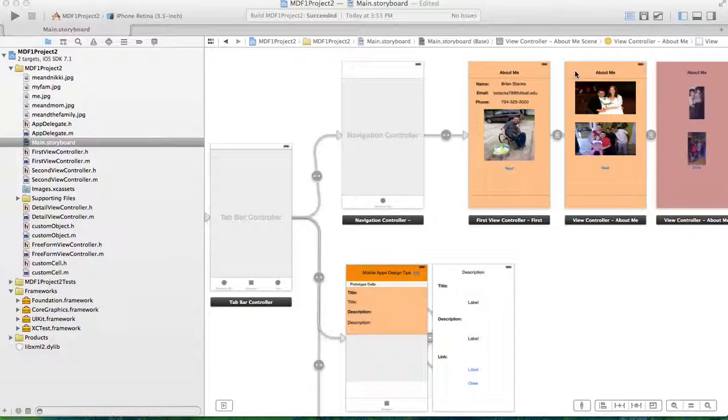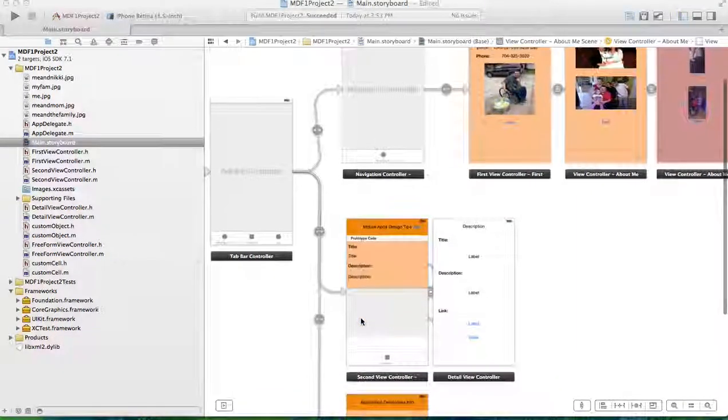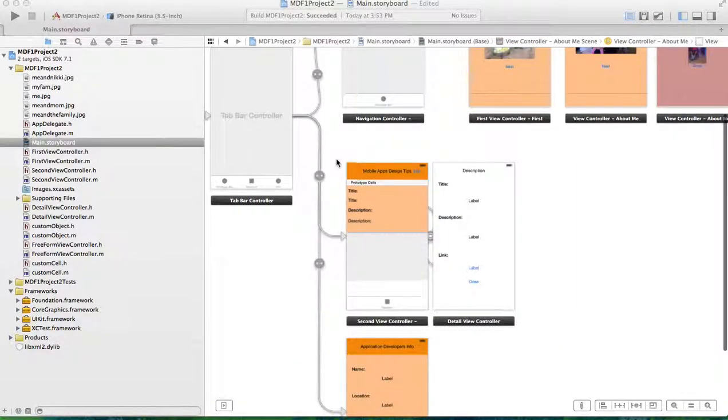It will bring a back button up because it's part of the navigation controls. You can just hit back and go back if you wanted to, or you can hit next to go to these pictures, and they also have a back button. You can go back to the pictures, or hit done and go back to the first. And then you would be able to hit the second tab. This would be the view that would come up on your second tab.